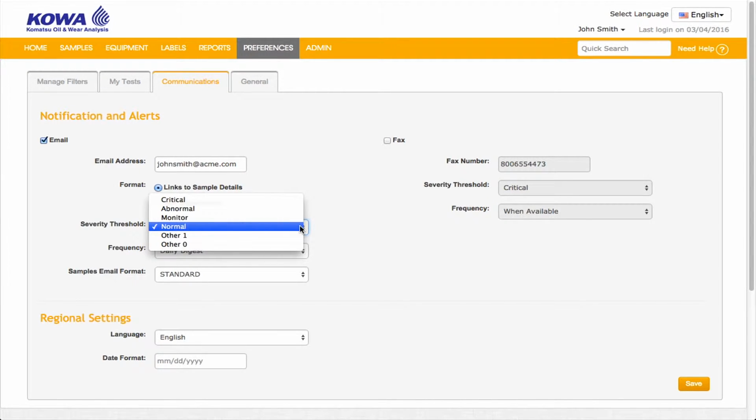Normal is the default. Normal means you will be receiving email notifications for all results. If you choose Monitor, you'll only receive email notifications on Monitor or worse. If you choose Abnormal, you'll only receive emails on Abnormal or worse. If you choose Critical, you'll only receive emails on critical samples.